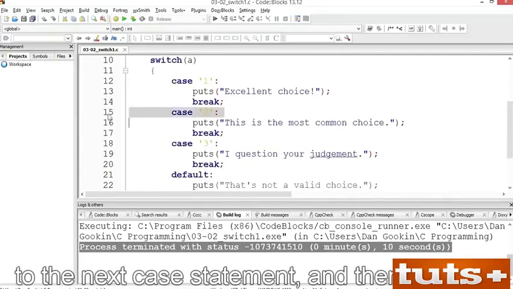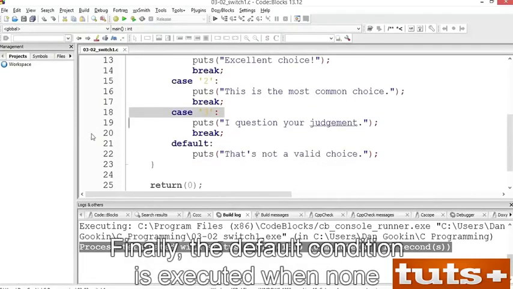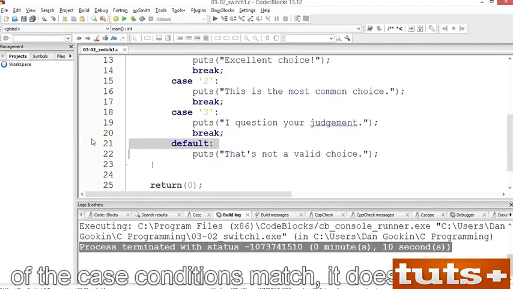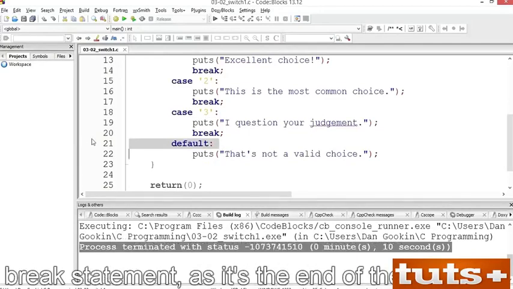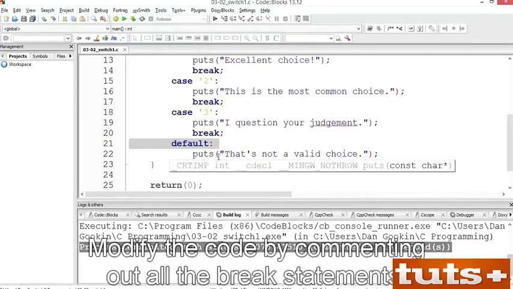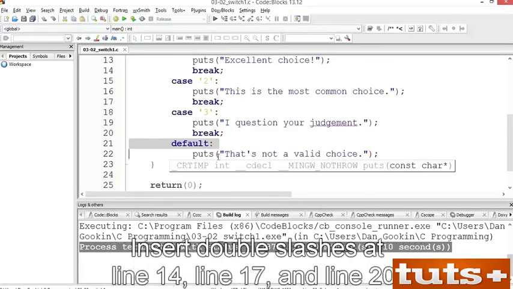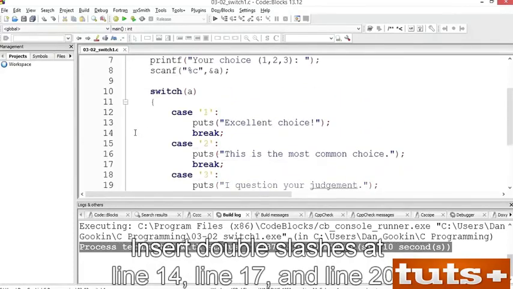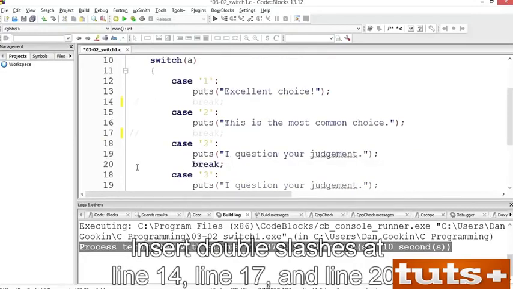Finally, the default condition is executed when none of the case conditions match. It doesn't need a break statement, as it's the end of the structure. Modify the code by commenting out all the break statements. Insert double slashes at line 14, line 17, and line 20. Save the changes, build and run the code.